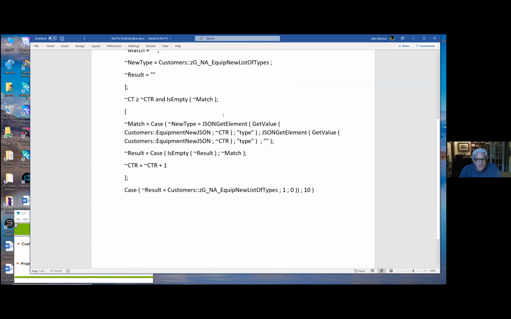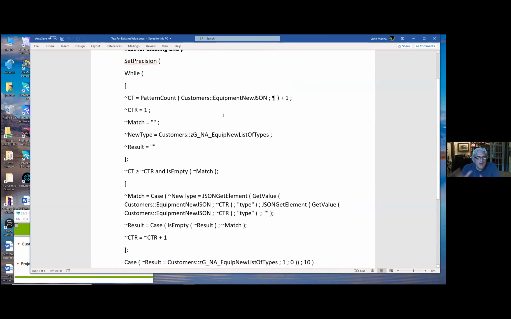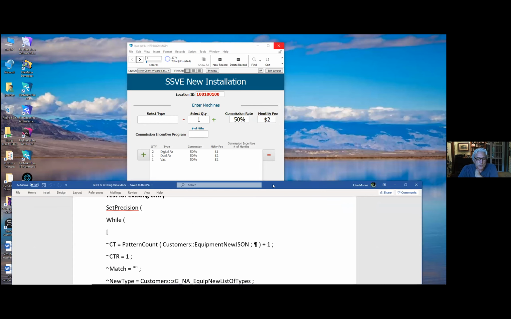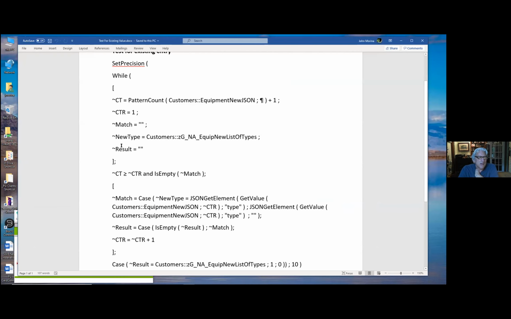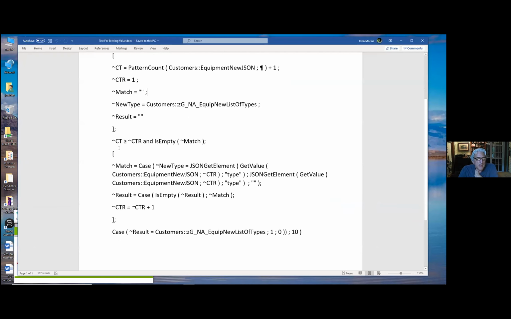Again, I set my precision. I'm grabbing the JSON code and I'm using a counter, the field that will be the match, and the new type, which is the list of new types, but that's basically this field here. It's a global field. It's what the user selects. And again, the result is empty.